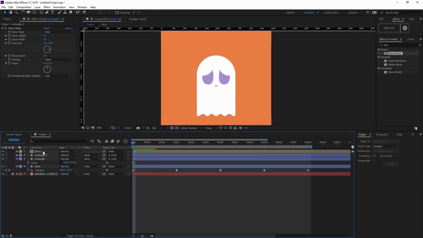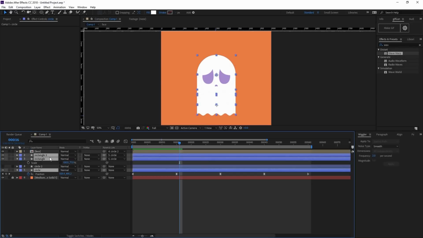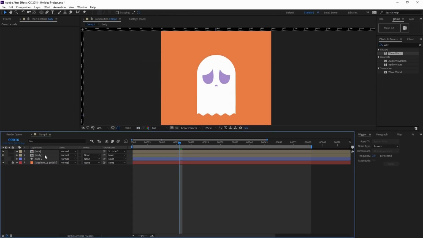Now I want that when the ghost is doing the motion, the face also follows. So I'm just going to duplicate the circle by pressing Ctrl D. And now that I have the circle, I can simply remove the visibility and parent my face to that circle number 2. So now you can see that if I run a preview, the face is following the circle. I can select the rest of the elements, right click, pre-compose and call this one body. So now I only have 2 layers, and that circle layer that is just helping me with the motion.